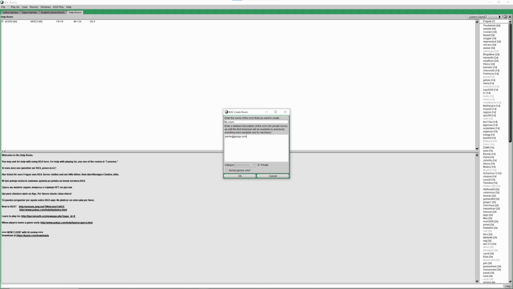Okay, so creating a room doesn't usually make sense for non-teachers, but if you're a teacher, you can make use of having your own room. Unfortunately, if you create a room on KGS and you log out, the room will disappear.